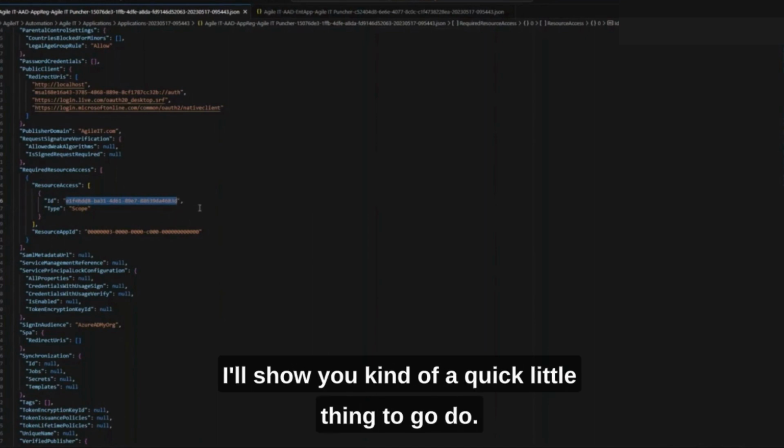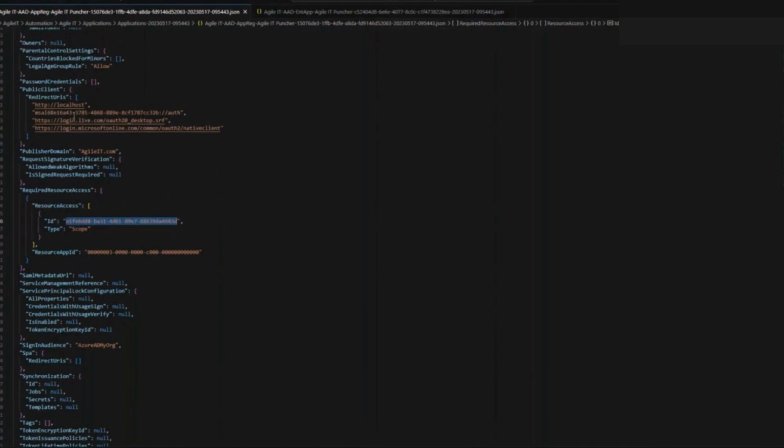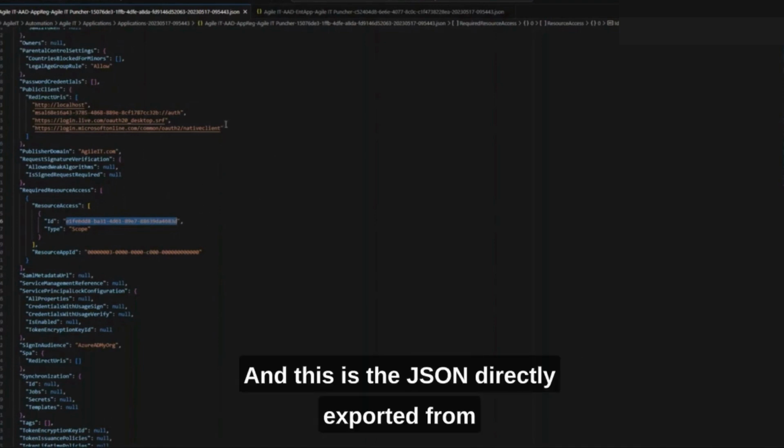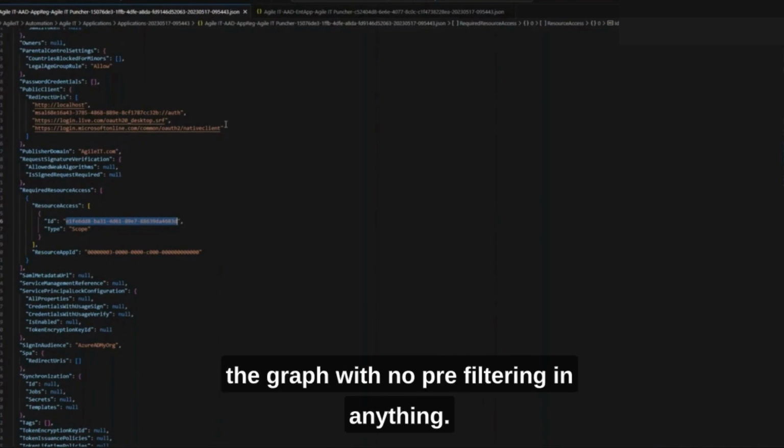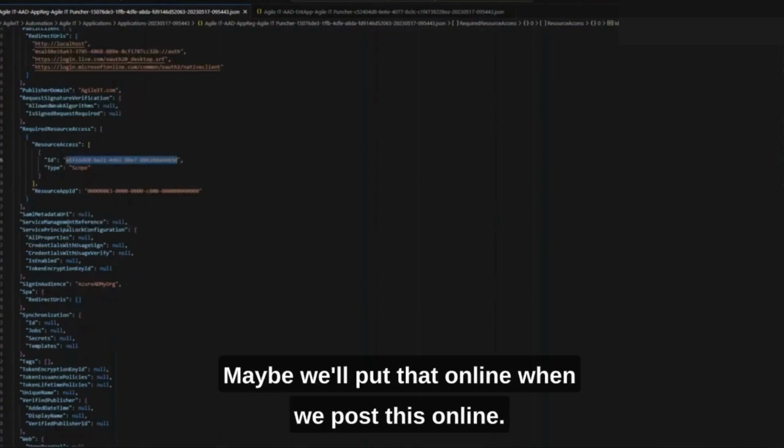I'll show you a quick little thing to do if people are interested, so reach out. This is the JSON exported directly from the Graph with no pre-filtering, but it's important to do that, and there are PowerShell commands to make that run. Maybe we'll put that online when we post this.